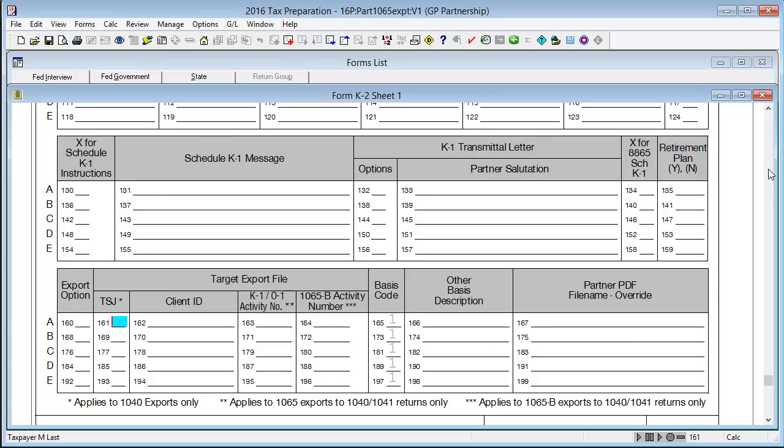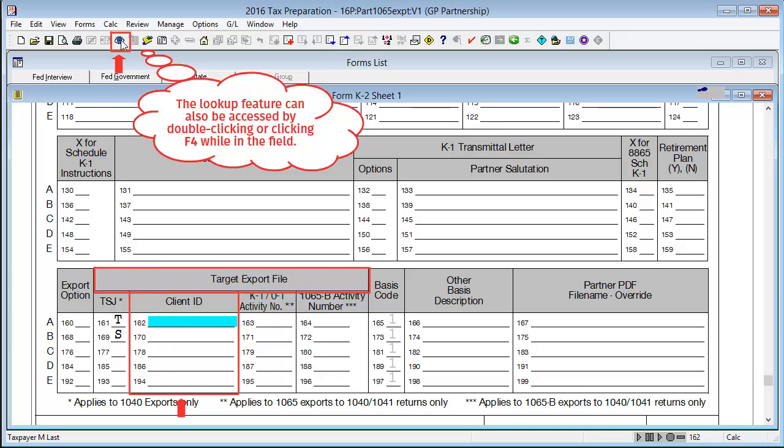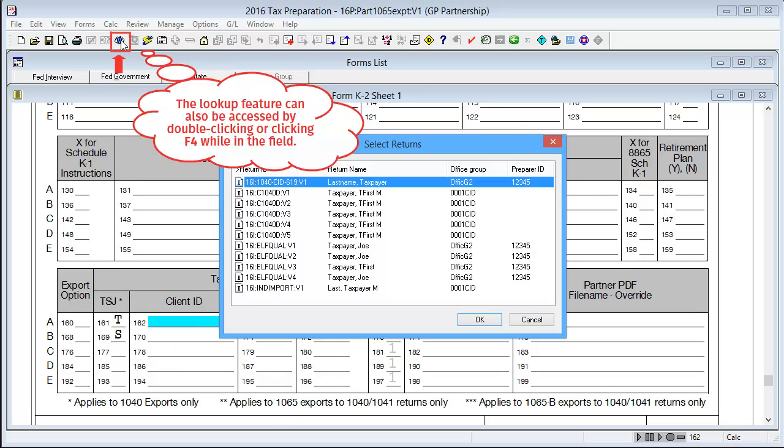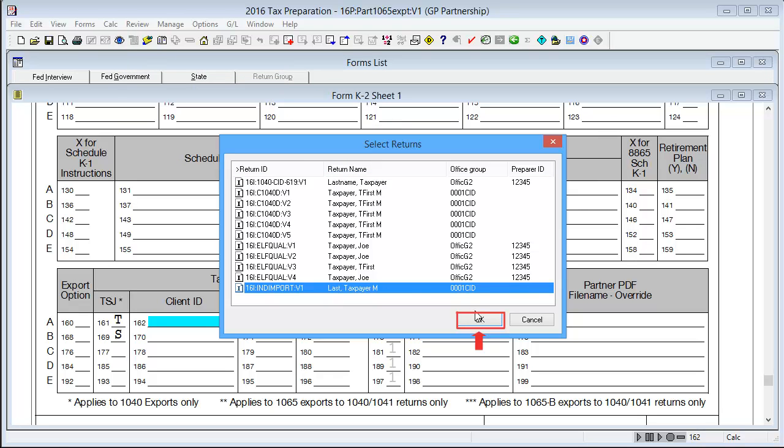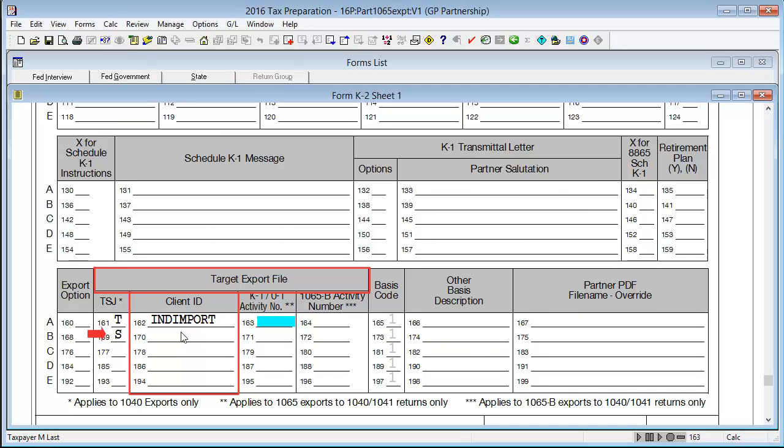Next, scroll down to the Target Export File section, boxes 161 through 164. In box 161, TSJ, enter the appropriate code. In boxes 162 through 194, Client ID, use the lookup feature. To select from a list of returns, choose the appropriate return and click OK. Repeat this for each partner.